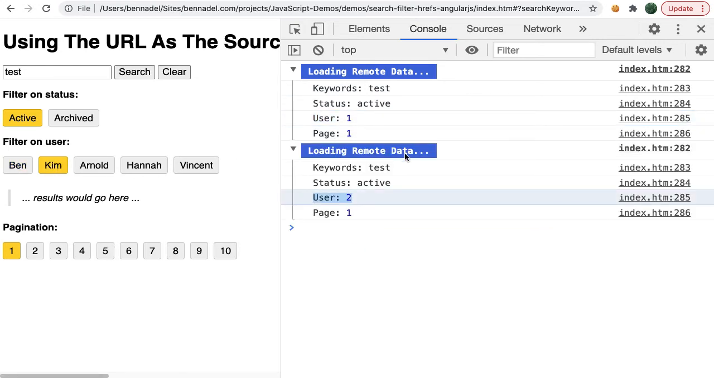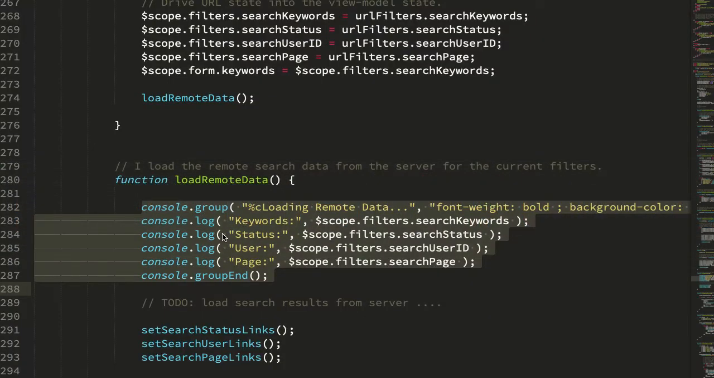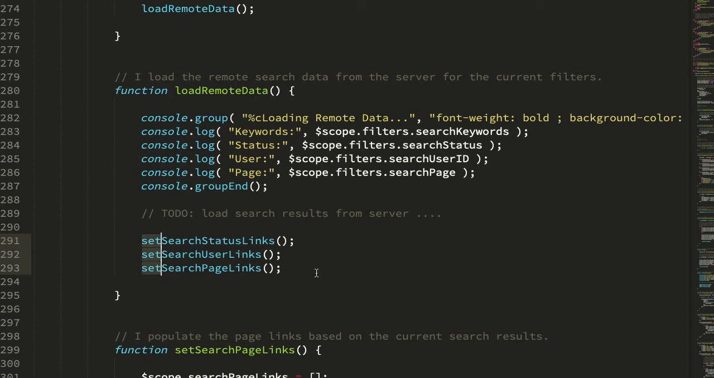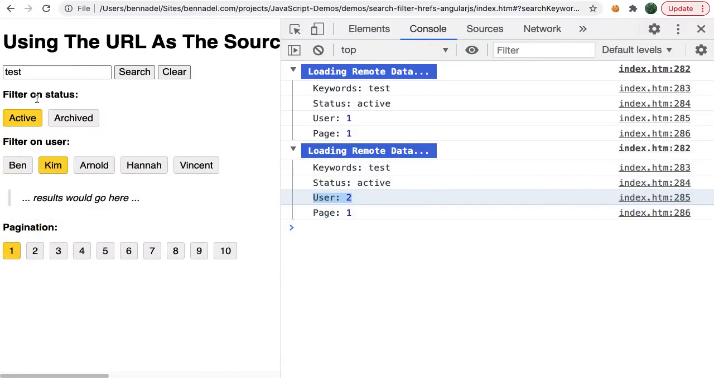So this is that load remote data function. Now, anytime we have the load remote data, we then call these set methods to set the search status links, the user links, and the page links. And those are the options that we have here in the status, the user, and the pagination. So every time the URL changes, we have to rebuild these link options because they're being driven by href values.